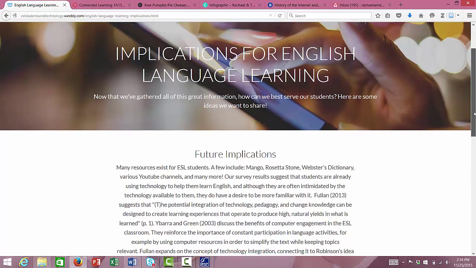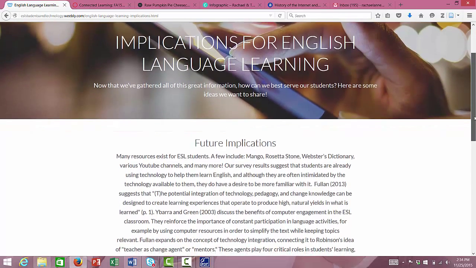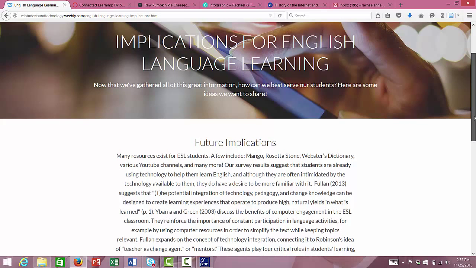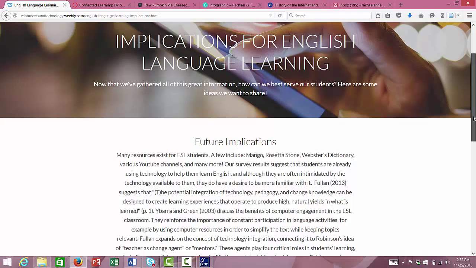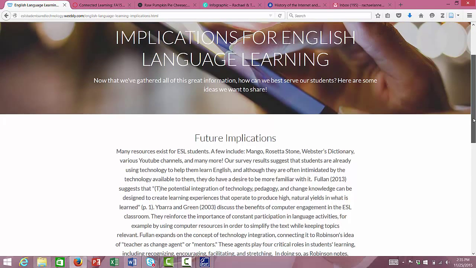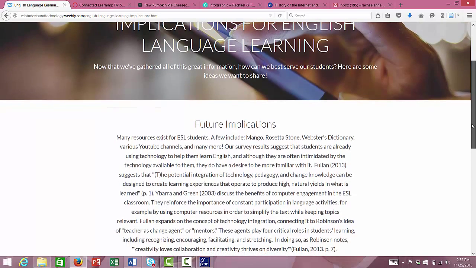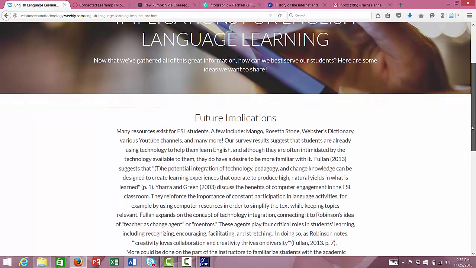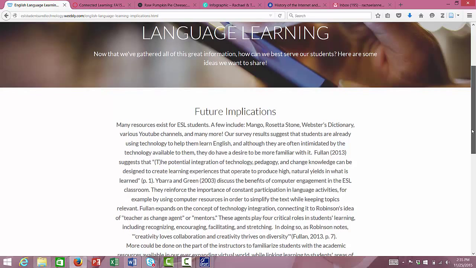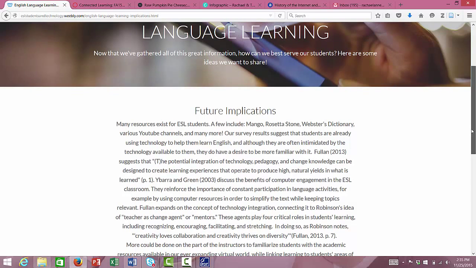Our future implications suggest that many resources already exist for English language learners, including Mango, which is a resource through the public library, Rosetta Stone, Webster's Dictionary, various YouTube channels, and many, many more, and there's continuing to be more resources. Our survey results suggest that students are already using technology to help them learn English, and although they are often intimidated by the technology available to them, they do have a desire to be more familiar with it.